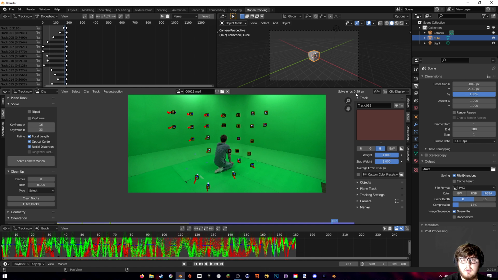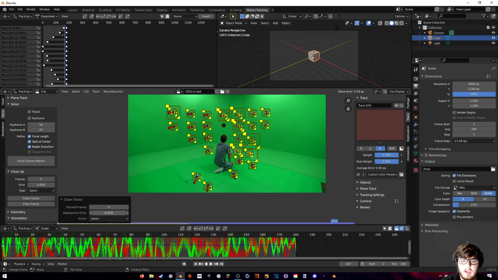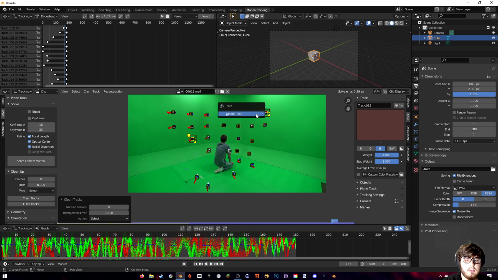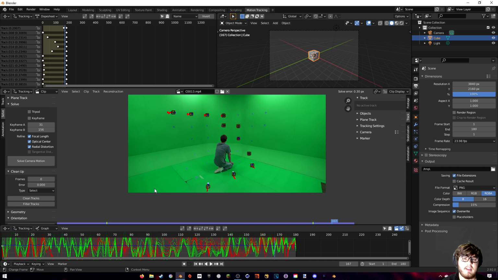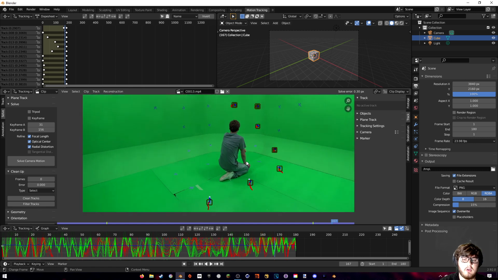I'm going to continue to clean my tracks. So just to show you one more time, we're going to come to Clean Tracks, push that reprojection error up a bit until we get like 2 or 3. Then just delete those and solve our camera motion again. Okay guys, so I cleaned my tracks a couple more times and was able to get my solve error down to 0.3. Now if I was actually trying to do this for real, I would of course try to get that as low as possible. But since this is just for a tutorial, we're just going to leave it like this.